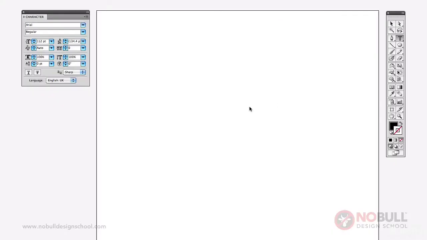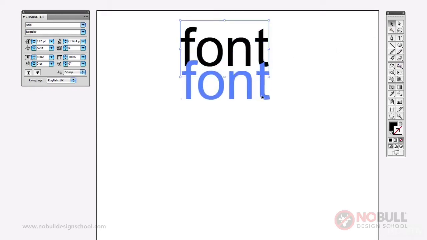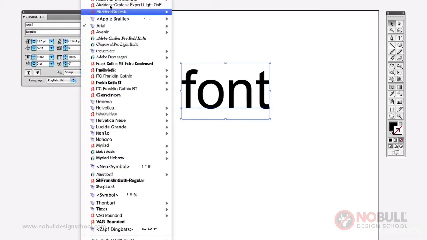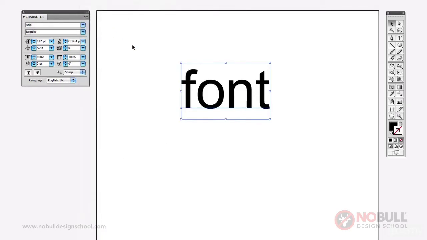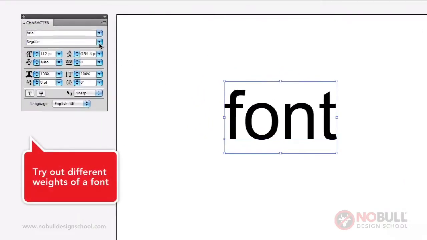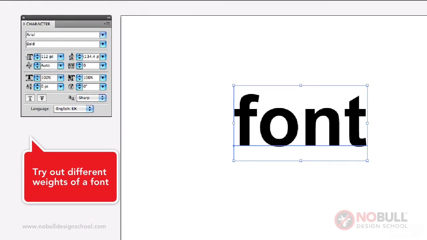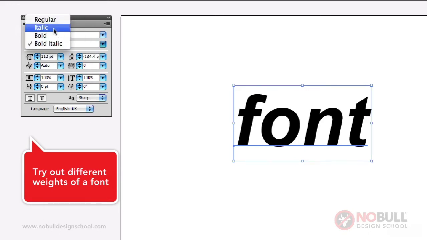Now, before we go any further with working up the logo in Illustrator, let's have a quick look at fonts. So I've got a page open here in Illustrator, and I'm just going to type in a word. I'm going to type in font, and I've already put it in Arial, but you can swap the font here to whatever you've got on your machine. Probably the simplest thing is we can change the weight of that font. You've probably done this before, so you could have regular, bold, bold italic, or normal italic.